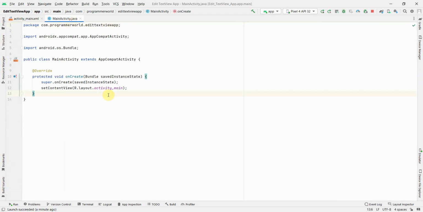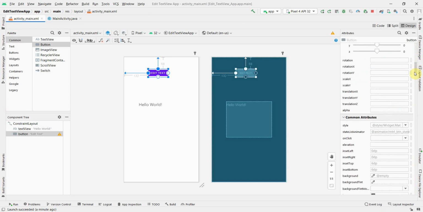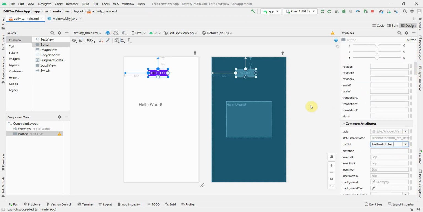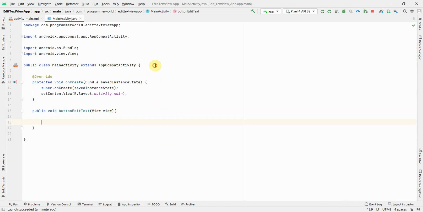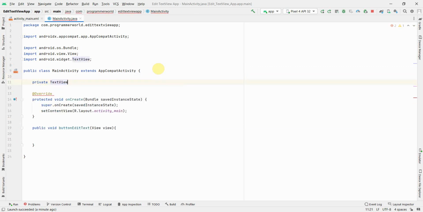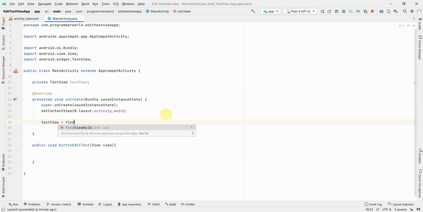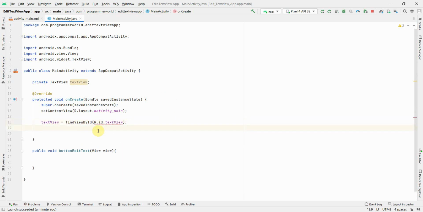Now if I go in the Java code, quickly I create a public method, public void button edit text view. Okay, and I'll go back to my layout and assign that method in the on click attribute of this button. So if I scroll down over here, perfect. And for this text view, I think the ID we have already given is text view. So let me go back to my Java code and quickly create a private class variable called text view. And I will associate this text view with the widget using find view by ID, R.id.textview, using this find view by ID concept.